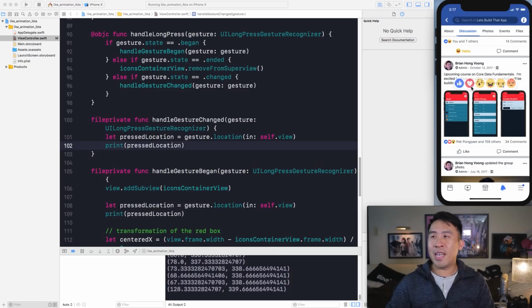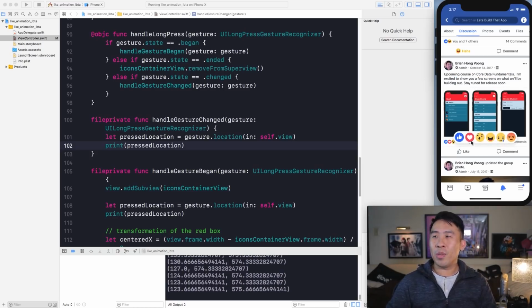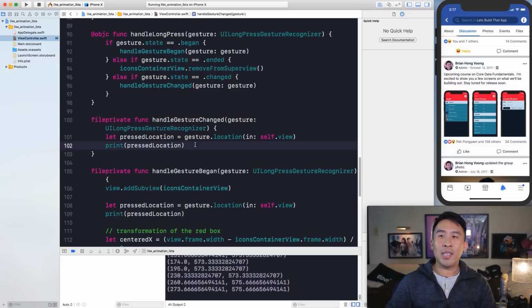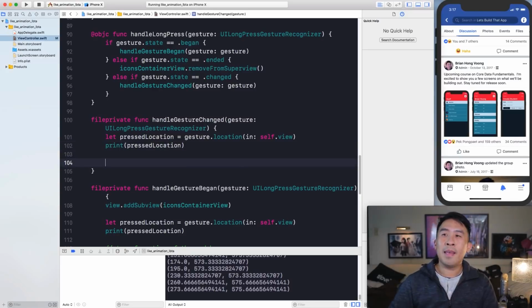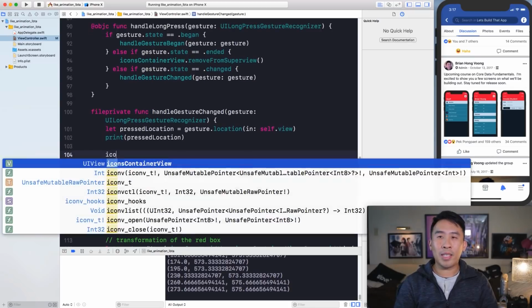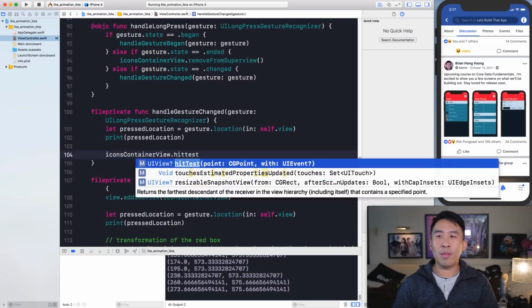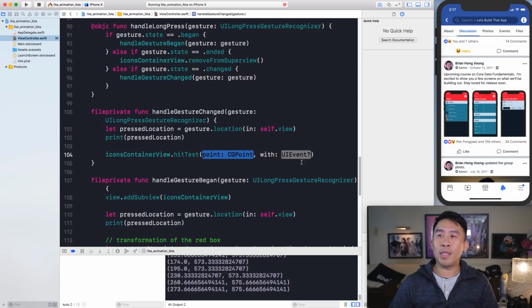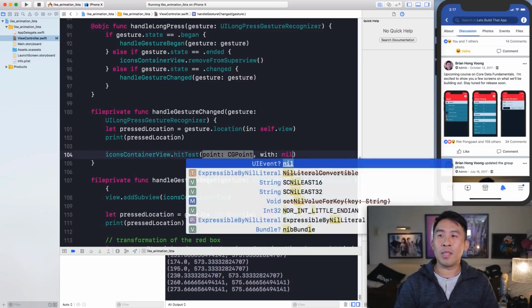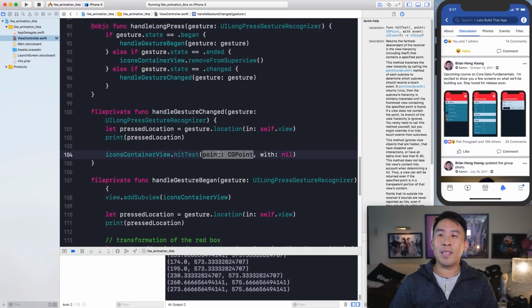Okay, so now that you understand what this press location thing is, let's actually move on to figuring out which one of these emoji icons we are mousing over every time we move our finger across the screen, right? So the way to do that is to use something called hit testing. And let me show you how that works by calling it on the icons container view. And basically any UIView component of UIKit has this method called hitTest. And it takes in a CGPoint and also an event. This is going to be nil because we don't really care about it. And the important thing is this CGPoint parameter.